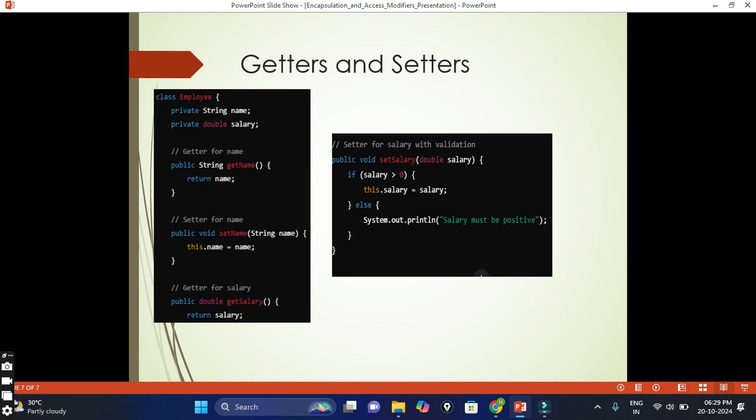Okay, let's quickly recap what we have learned. Encapsulation helps protect data by making fields private and providing controlled access through public methods. Access modifiers like private, public, protected, and default help define where your code can be accessed from. It's always good practice to declare your fields as private and use public getter and setter methods to manage access. Also, don't forget to add validation in your setters when necessary.